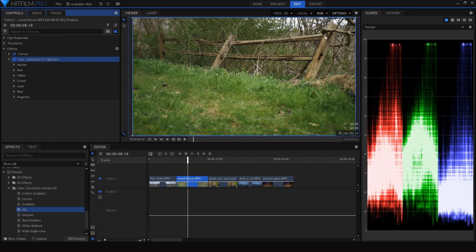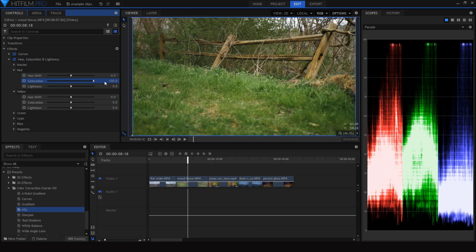So now I'm going to move on straight to HSL, no need for a gradient on this shot. And I'm going to start out by trying to bring out some orange tones in the fence. So I'll go into the yellow and red, definitely saturate the red, and I'm actually going to desaturate the yellow a little bit, which doesn't really make sense because you'd think to saturate this we would saturate the yellow, but the yellow is also going to be present in the grass down here.